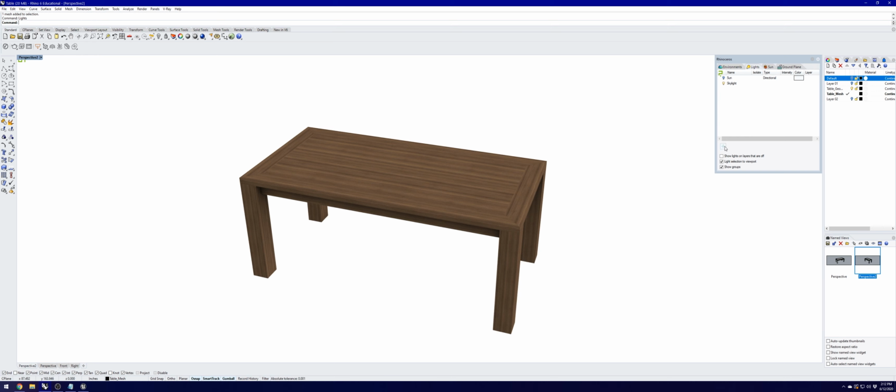I want to put a nice spotlight on my table. So I'm going to hit the plus button and click on spotlight. And now I'm going to create the spotlight. I want it to shine on one of the corners to get a nice diffuse light across the top of the table. So I'm going to click on a corner, generate the overall radius and diameter of the spotlight.